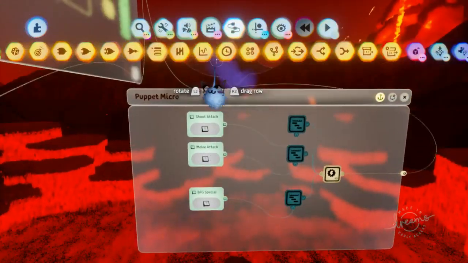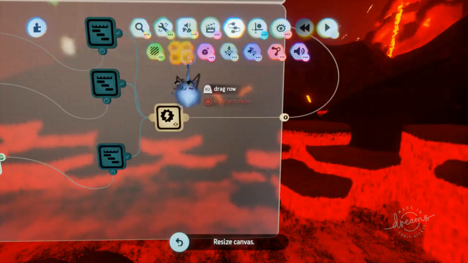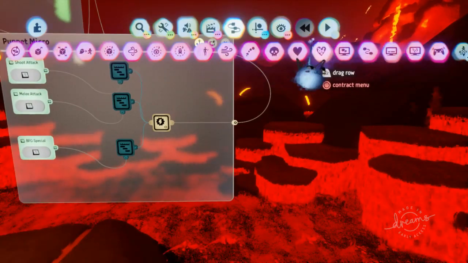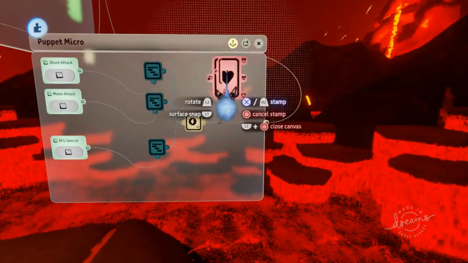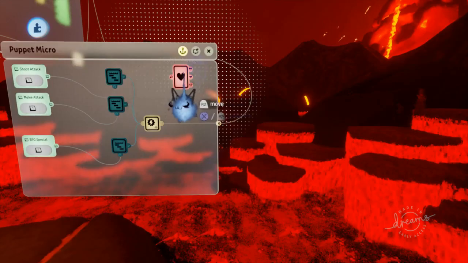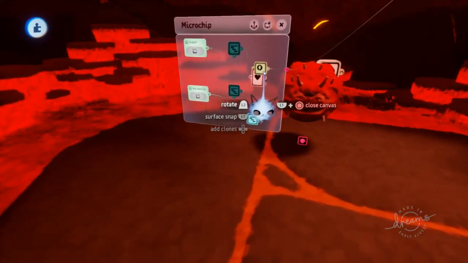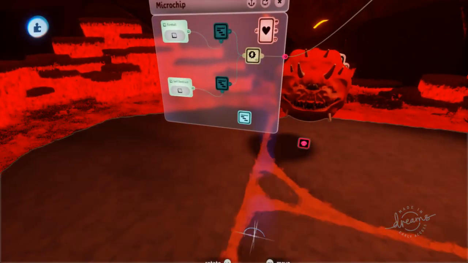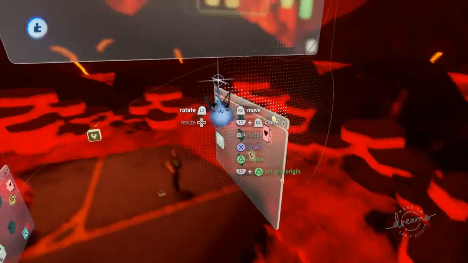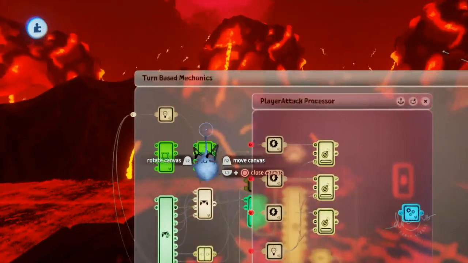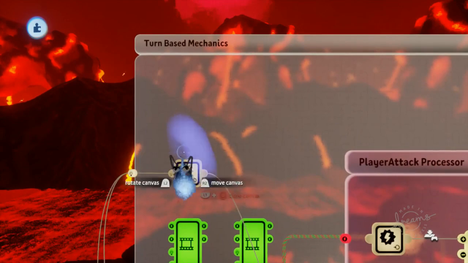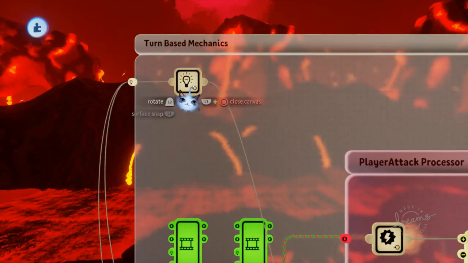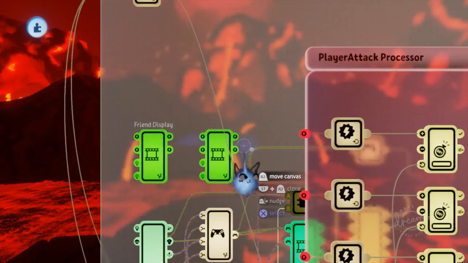And I'm going to go ahead and just add health managers to the player and the enemy. Now, 100 health is fine for both of them. So that's what we're going to just give them, just regular health managers. And we're going to go ahead and add those nodes to our large microchip and then plug them into our display here, as you can see.